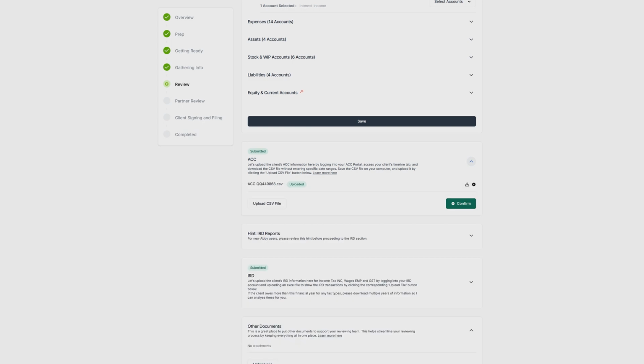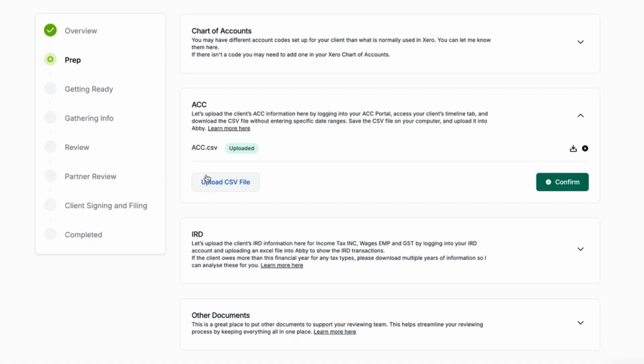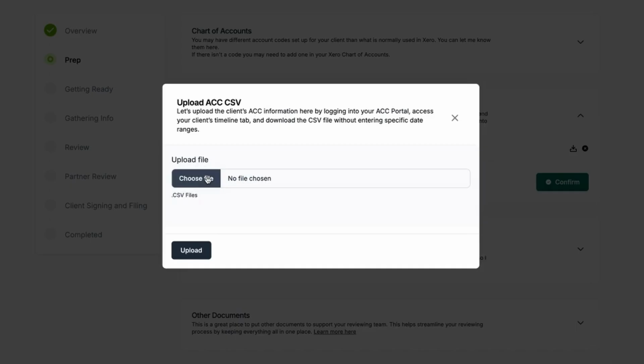Next, upload your client's ACC information for the reporting period. Log into your ACC account, access your client's timeline tab, and download the CSV file without entering specific date ranges. Save the CSV file on your computer, ready to upload into Abby.